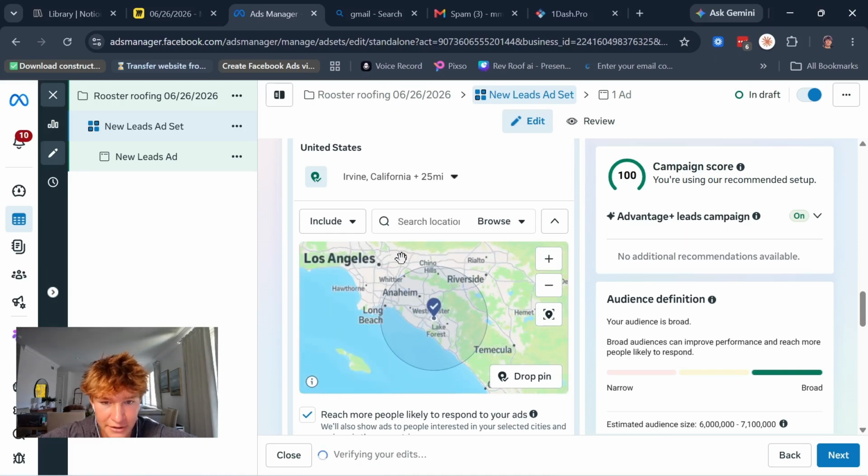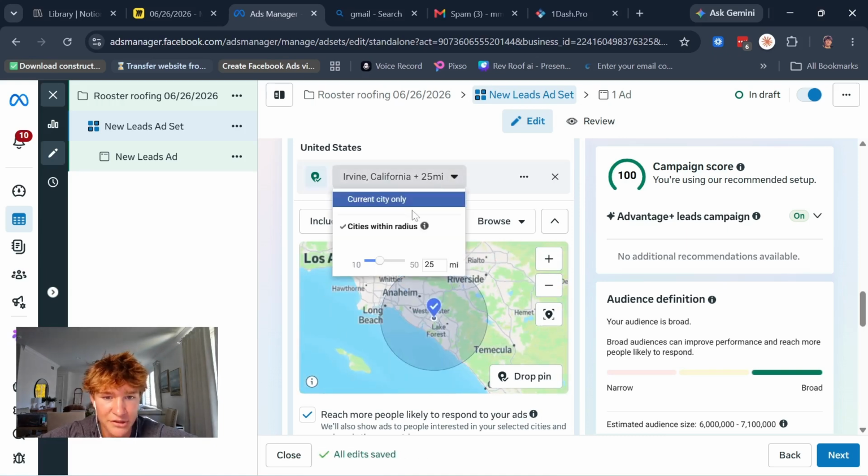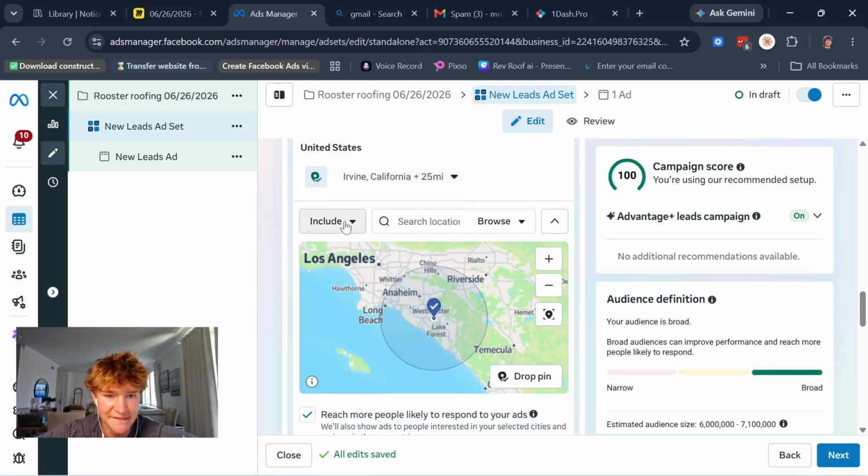Now, if you want to target the surrounding areas, put 30 miles. So you're just going to set it to like 30 miles, for example. And then this is very important, guys, when it comes to setting your location up here: setting boundaries.